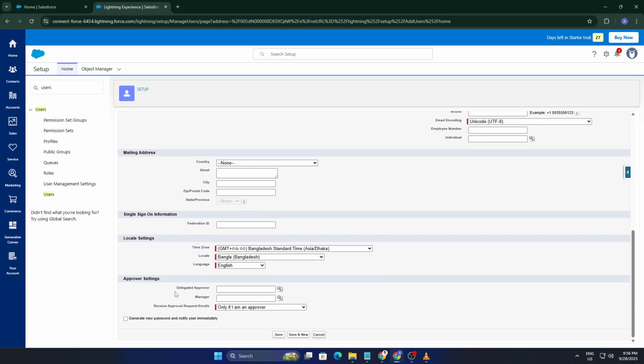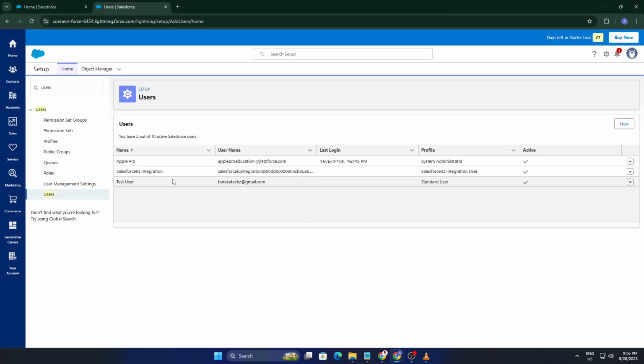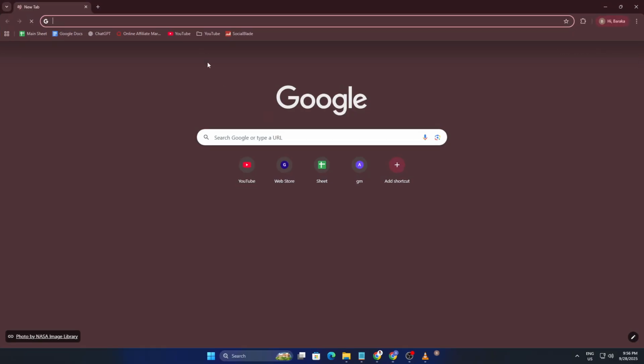Once everything looks good, click Save. Salesforce will create the user instantly. If you enabled email notification, the user gets a message with their login instructions. From here, you can assign permission sets, add them to queues, or update their roles anytime.